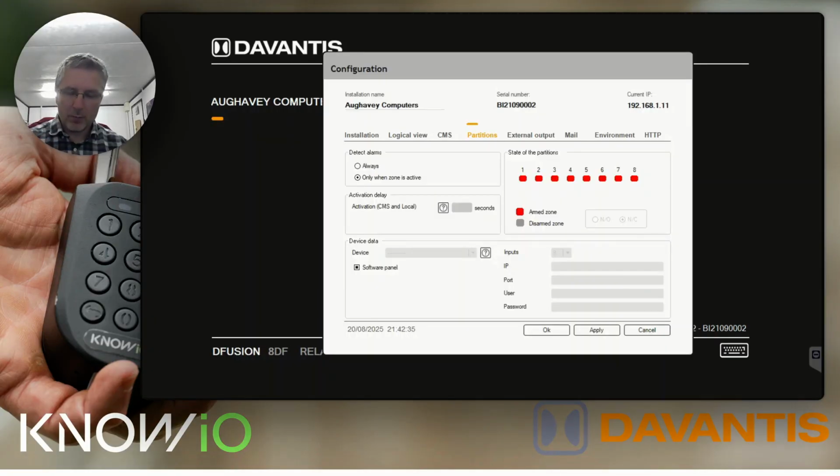As the final part of testing, connecting a Davantis unit up to the Knowio app, we have entered the details into the app, the public IP address and password. So now it's a simple case of checking on your Davantis, going into the configuration and bringing up the partitions tab, as we can see here. And I'm going to press the button we previously named front. As you can see, that has disarmed partition 1 on the Davantis.